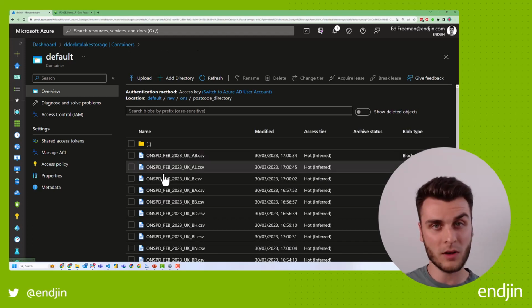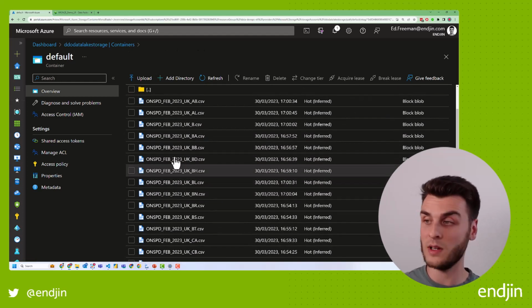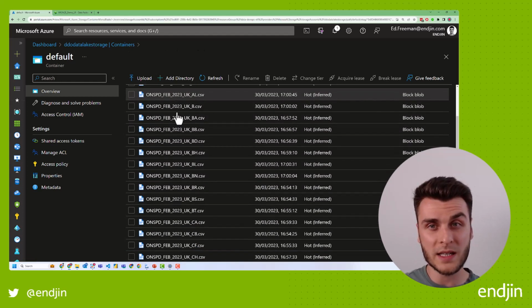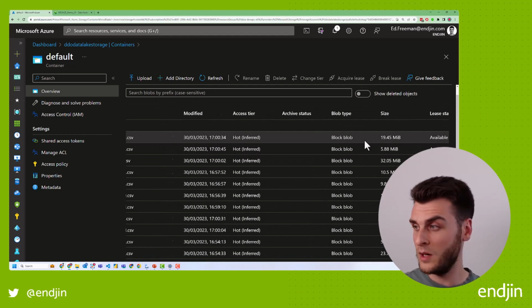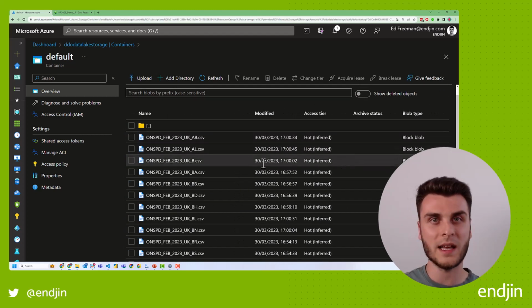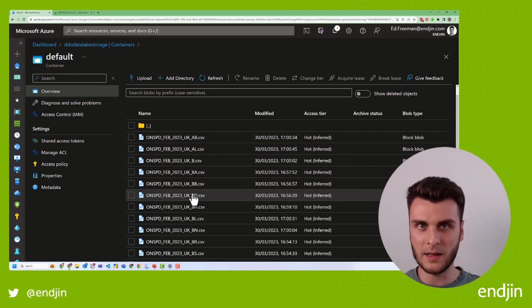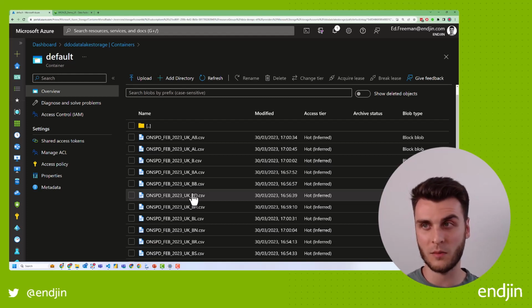So within this postcode directory, it's just a bunch of CSV files, and none of them is a huge file in itself, but we've got a significant amount of data here that we don't want to have to manually copy over by creating an Azure Data Factory pipeline, for example. We just want to be able to reference this from source.